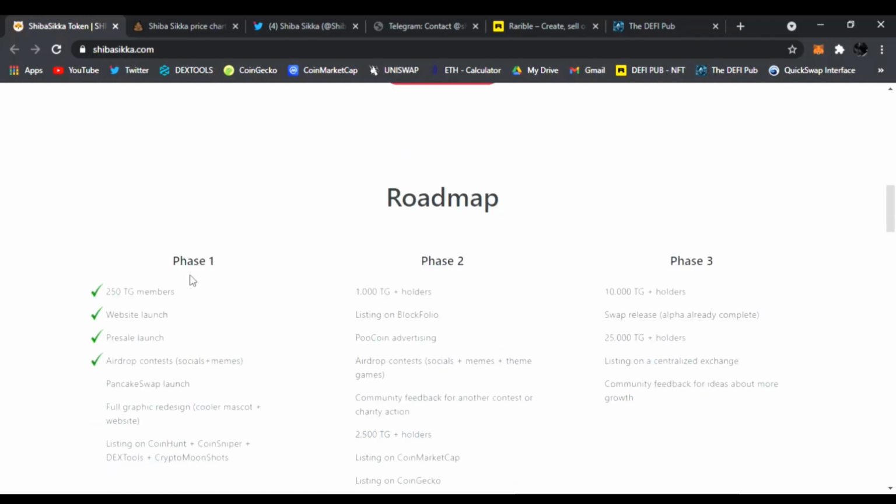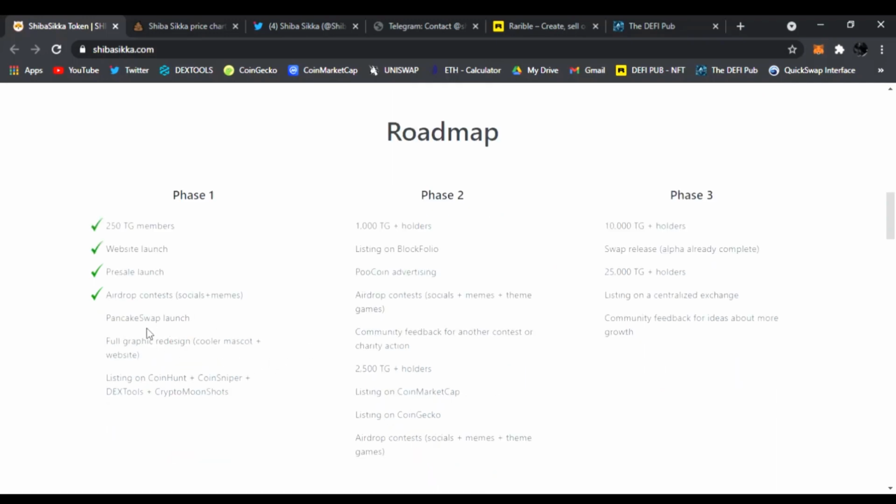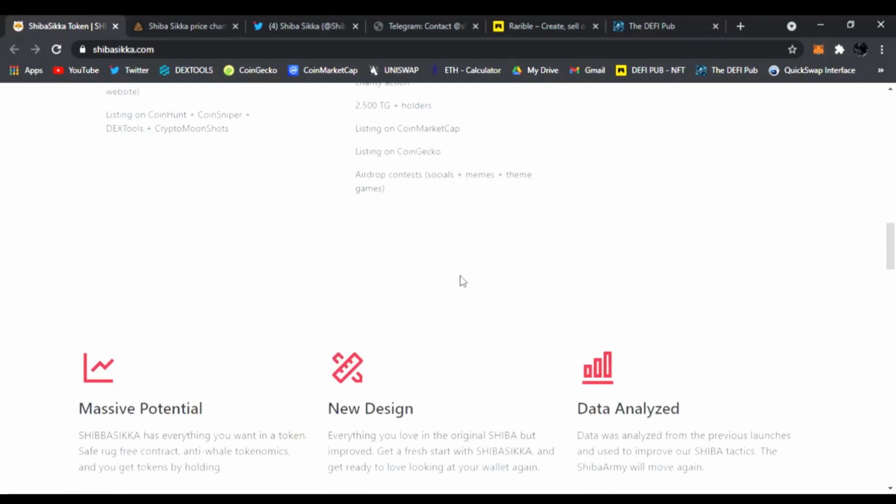You can see the roadmap. Phase one is complete with over 250 Telegram members, website launch, pre-sale launch, airdrop contest, and so much more. They're going to have the PancakeSwap launch, which already happened, full graphic redesign, which is in the works, and more listing on Decentralized Crypto Moonshots, Coin Sniper, DexTools, listing on CoinHunt as well. Phase two, they're going to have over 1,000 Telegram holders, listing on Blockfolio, PooCoin advertising. They're going to have more Telegram users, listing on CoinGecko, CoinMarketCap, airdrop contests, and so much more for you guys. You can read all this on their website.